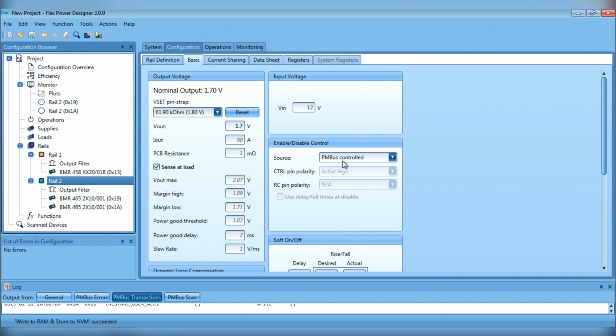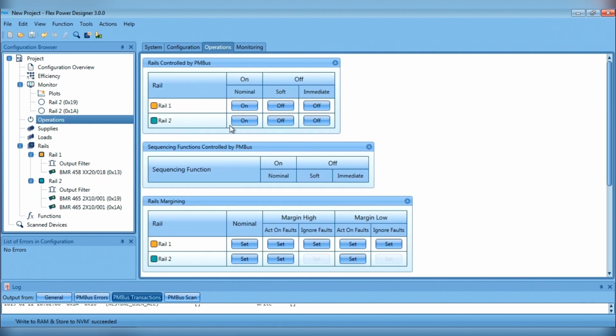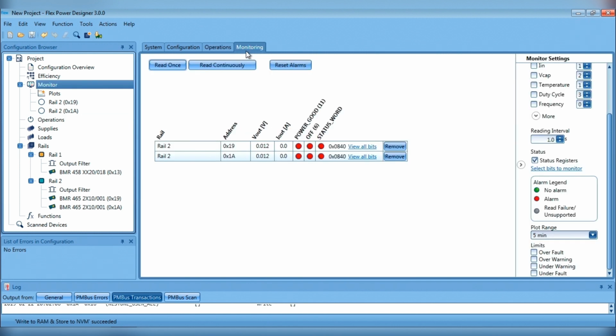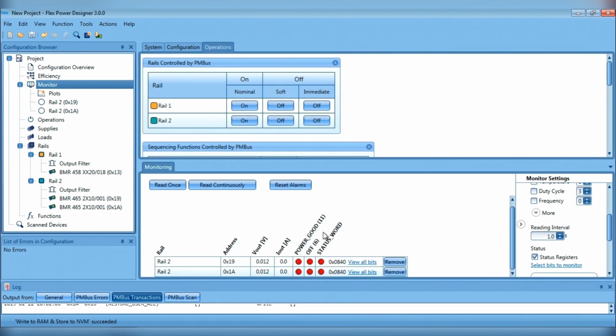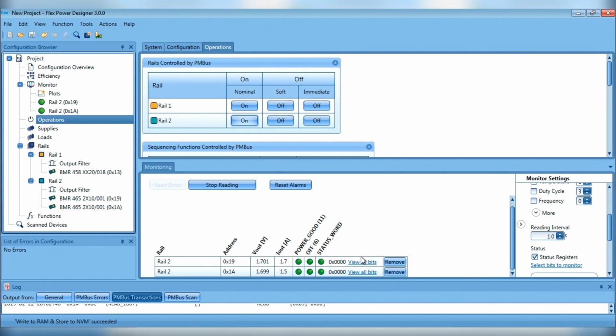Again, we're set up for PMBus enable, so I can do that over here by turning on rail 2. Before I do that though, let's see it monitor at the same time. One thing you can do is just drag out this panel here, and that way you can see everything all at once. So I'm going to start monitoring here, and I will then turn it on over PMBus, and we'll see it change. And keep in mind, right now I have this board set up open with no load, so the IOut might bounce around a little bit here.